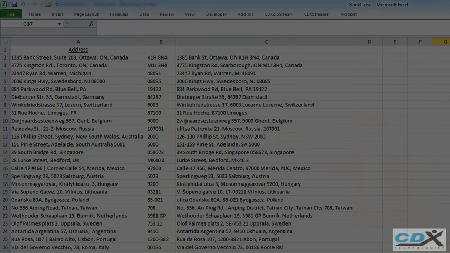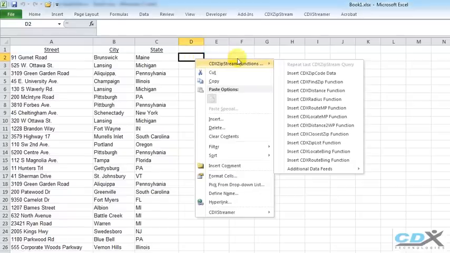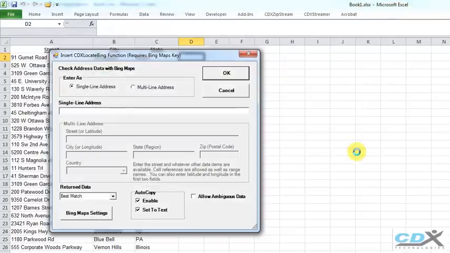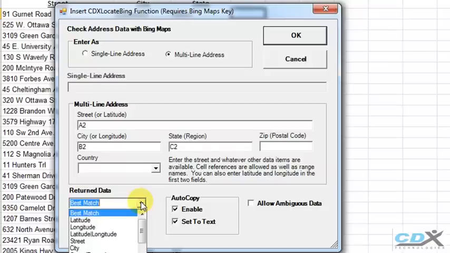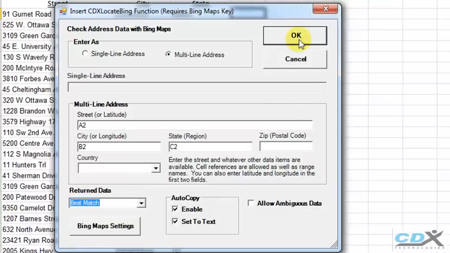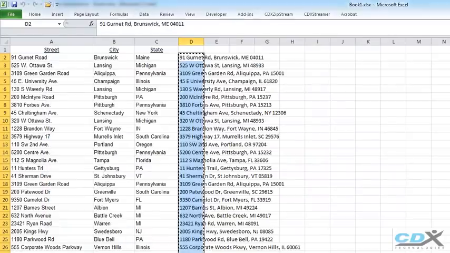Let's take a look at a list of addresses where the data is broken up into separate columns. We right-click again, select multi-line address this time, and input the worksheet cells for the street, city, and state. For this case, we'll also request the best match for each address. Click OK. And again, the corrected addresses are returned to the worksheet, all of them complete with zip codes.